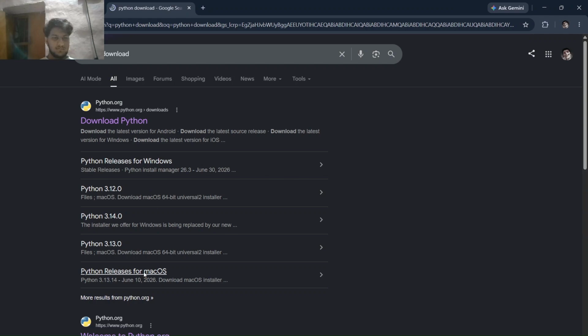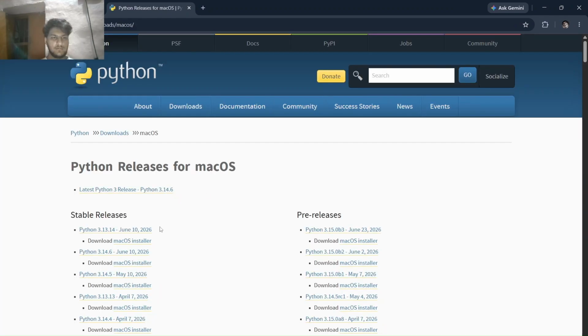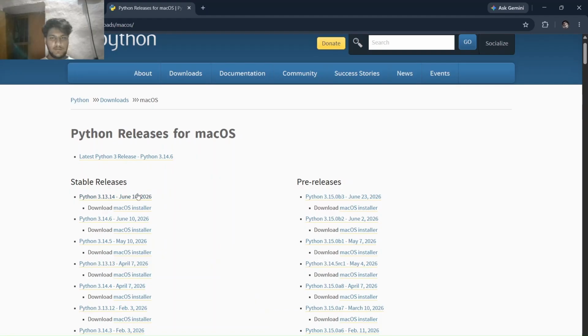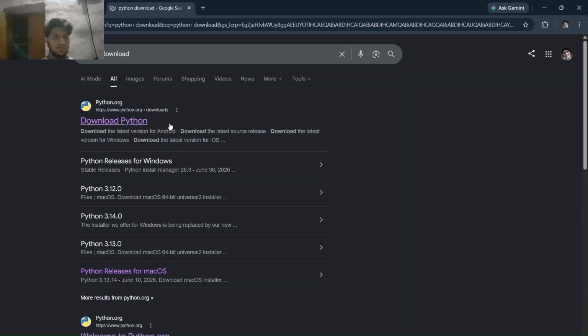Same for Mac users. These are, I guess, the stable versions. This is the latest, I guess, June 10. Yeah, and it's June 23. Pre-release is the Mac OS installer. This might be the new version. So download it from here.